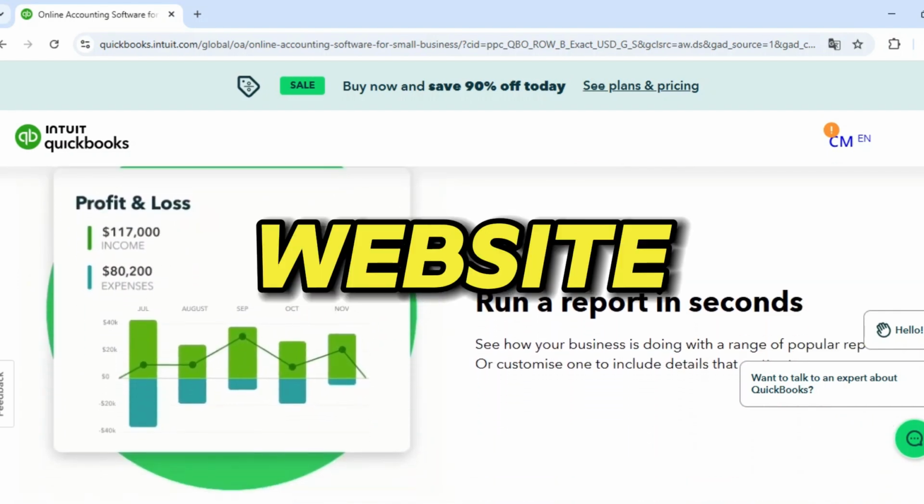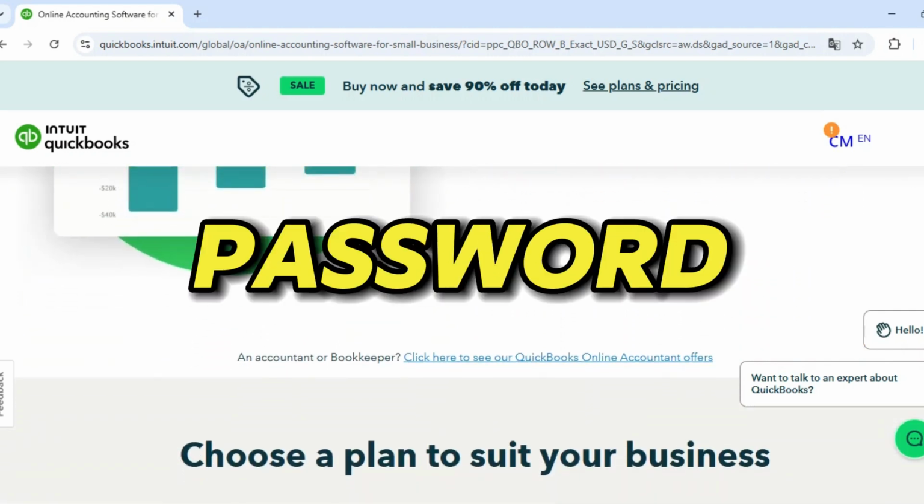What's your go-to fix when a website login fails? Browser refresh or password reset.